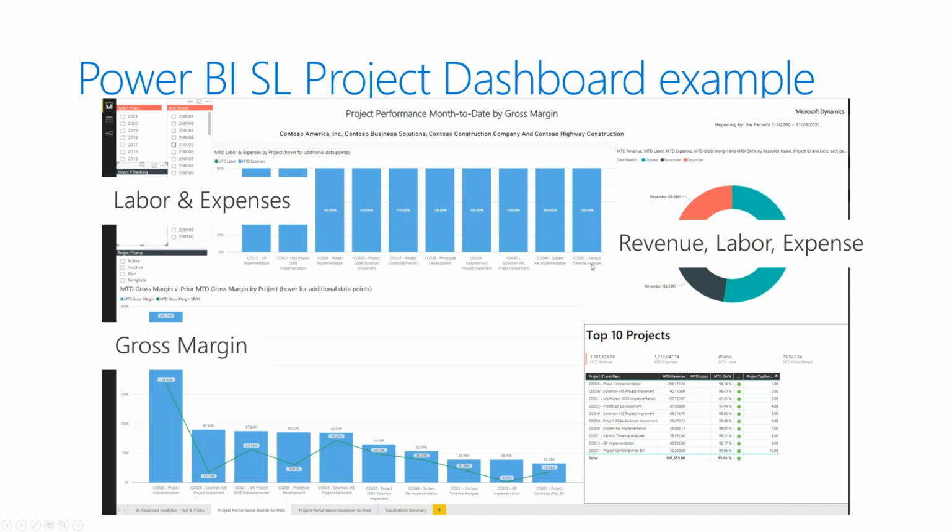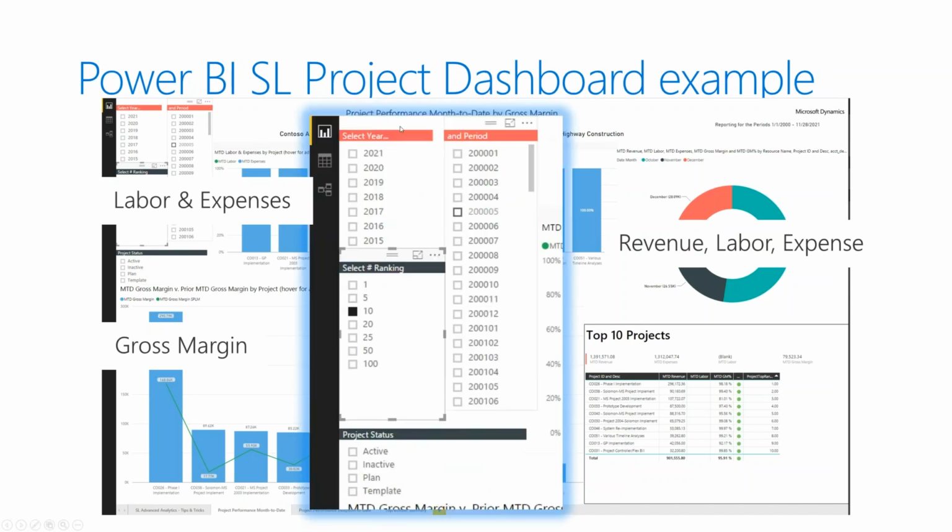I can also look at revenue, labor, and expenses by project managers and drill down to the details. In this case, I've drilled down to a specific project employee or project resource and looked at how they're doing per month based on the projects that they're working on. And they're doing pretty well, it looks like. So this is some great information to see month to date.